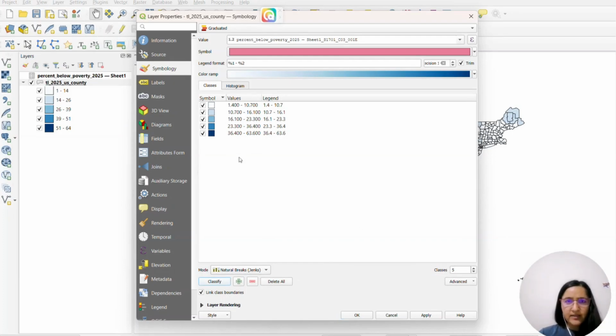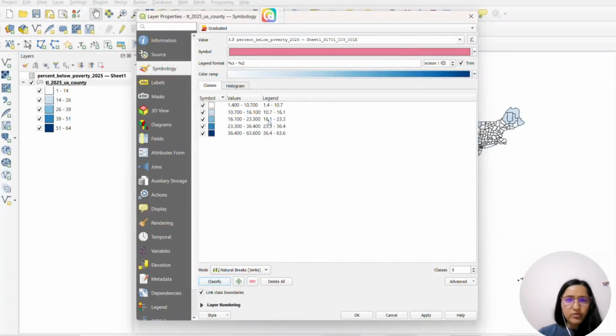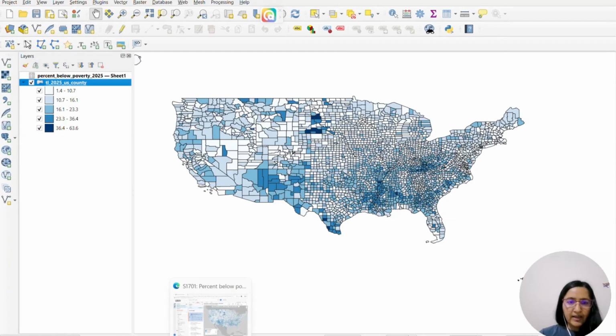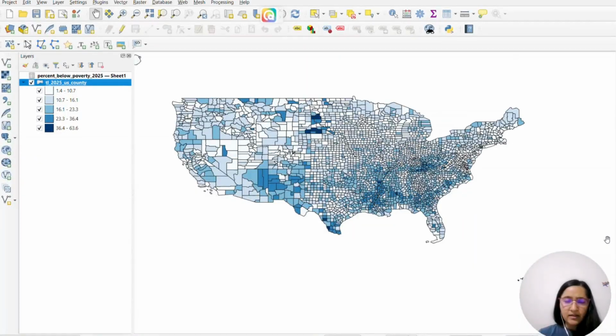Classify, and here we can see it's exactly the same: 1.4 to 10.7, 10.8 to 16.1, and 16.2 to 2.3. So this is the classification system, the natural breaks, or it's also called Jenks style, that they're using. Now let's go back to the map here, and it looks like the color that they're using is a little bit lighter than this one.